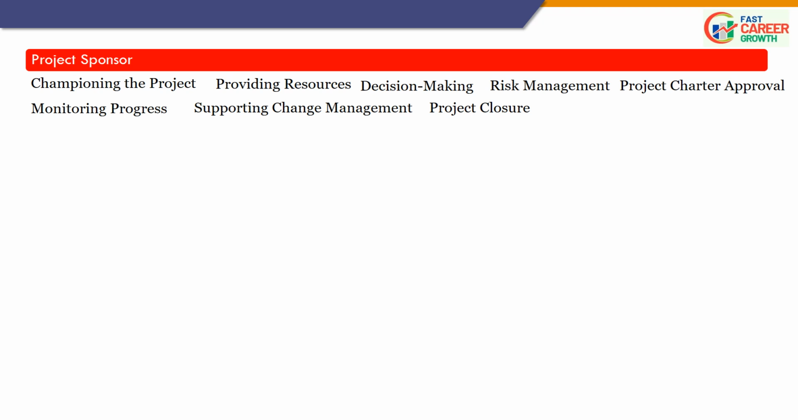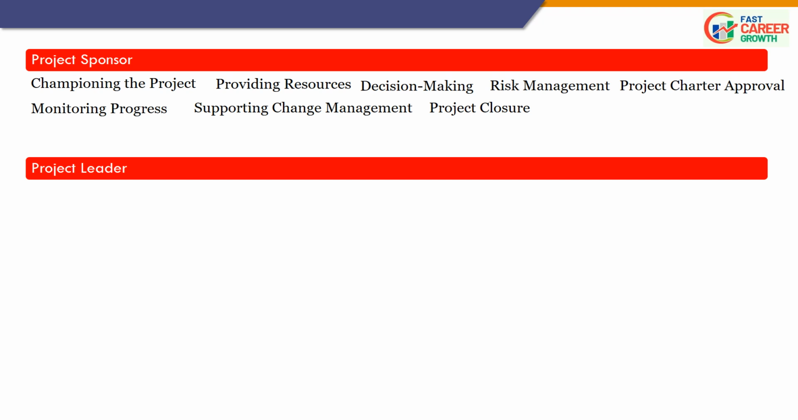Then, project leader. A project leader, often referred to as a project manager, is a crucial role in ensuring the successful planning, execution, and completion of a project. The project leader is responsible for overseeing all aspects of the project and coordinating the efforts of the project team. Key responsibilities are: project planning. Develop a comprehensive project plan that outlines goals, objectives, timelines, and resource requirements. Define project scope, deliverables, and milestones.